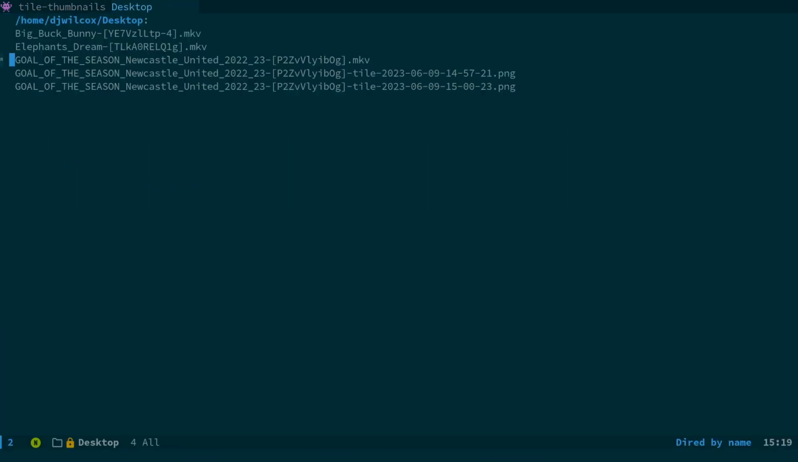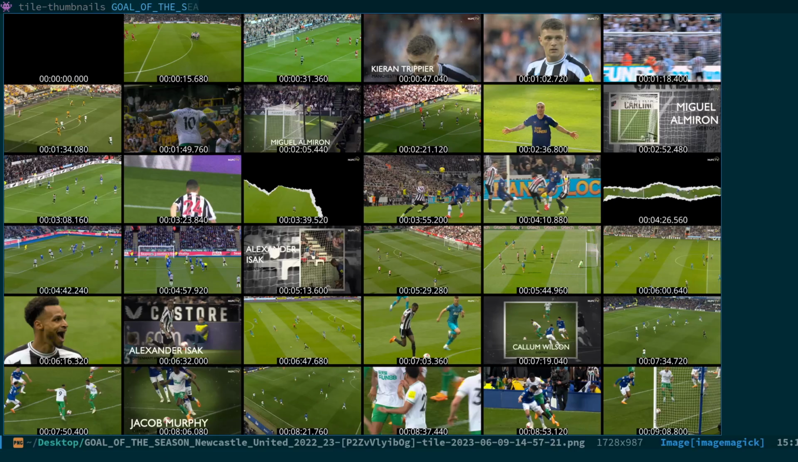And let's just come back here again. So here again, we've got the goal of the season. So this was the Newcastle goal of the season, and as you can see here, this is where I had overridden the default value for the seek position, which is 5 seconds, and I'd set it to 0 using the -s option by running -s 00:00:00, and you can see here that the timestamp corresponds to that value.